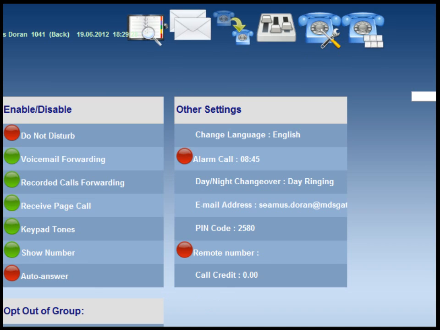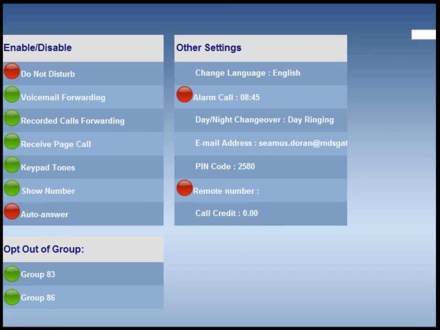Here we can enable or disable do not disturb. It's disabled at the moment, so we can enable it by clicking on the button beside it. We can enable voicemail forwarding, recorded calls forwarding, receive page calls. They're all enabled here as indicated by the green display. Auto answer is disabled. We can enable that. We can opt out of group 83 or 86.